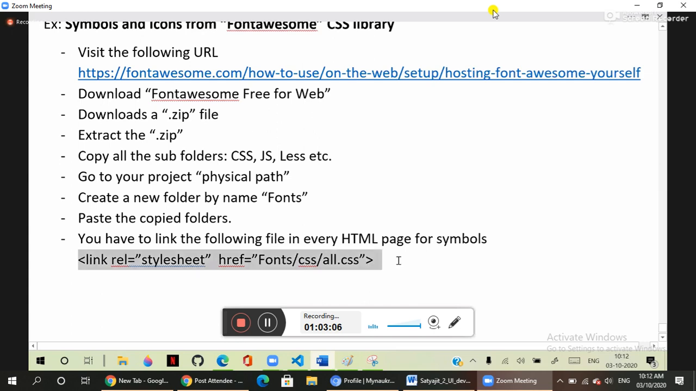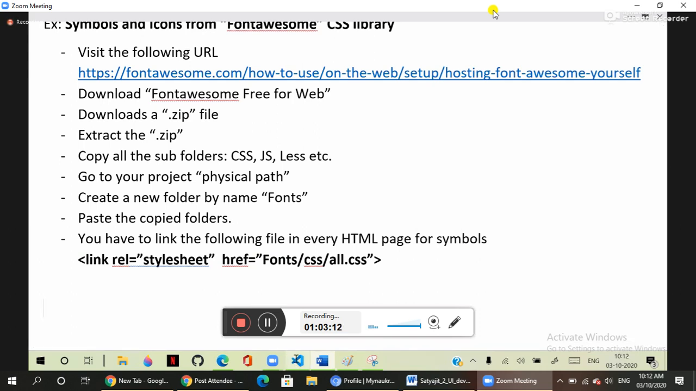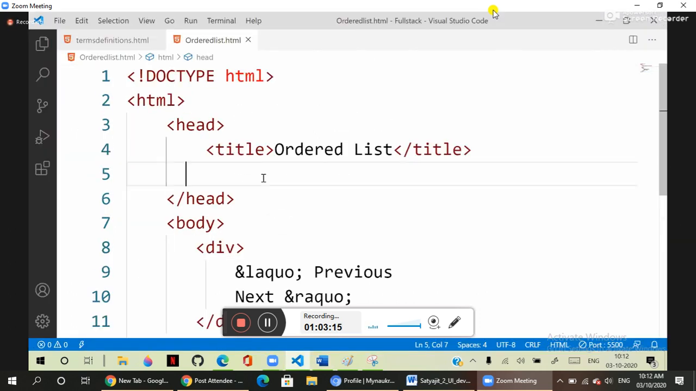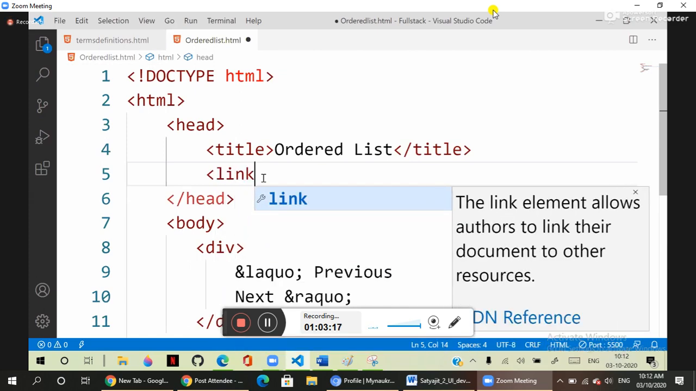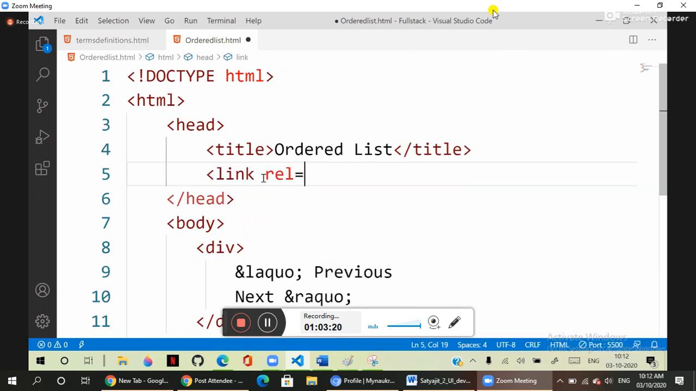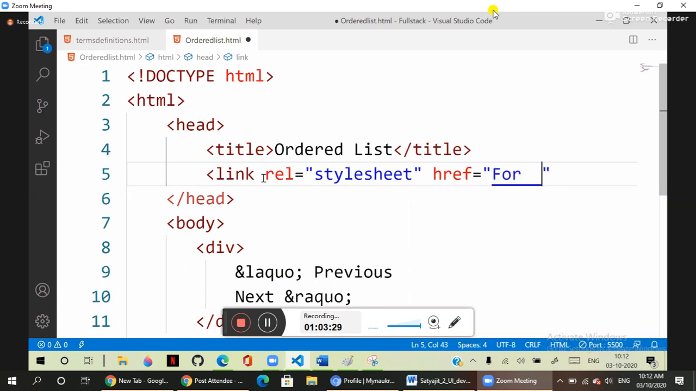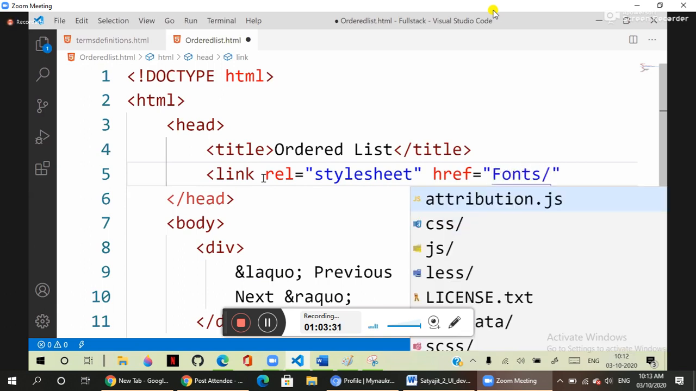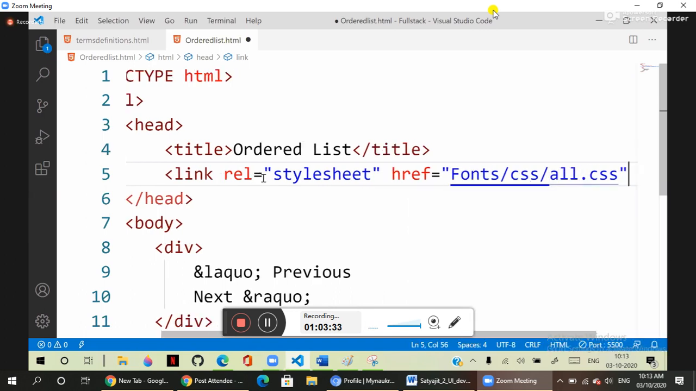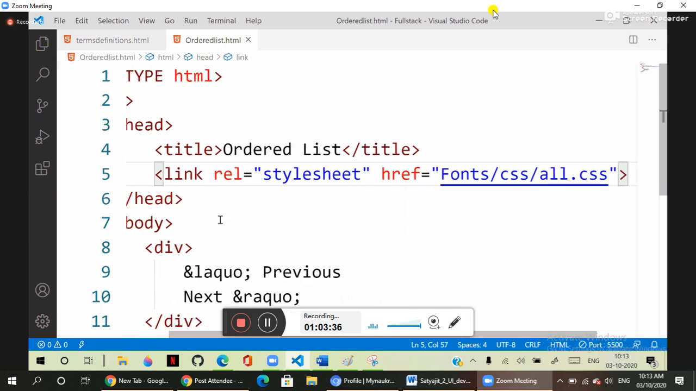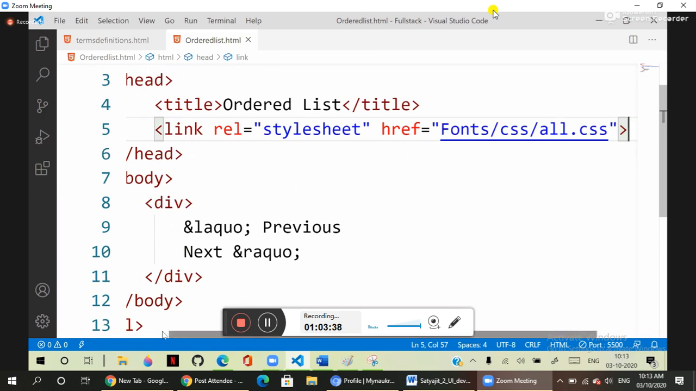And once you link this to your HTML page, now the symbols are ready. You can start using them. So our project is ready with those symbols. Then here in the head section, we have to link. Link rel equal to stylesheet, and the link href is equal to, from fonts, we have CSS in that, all.css. So once it is linked, now you can use several symbols.